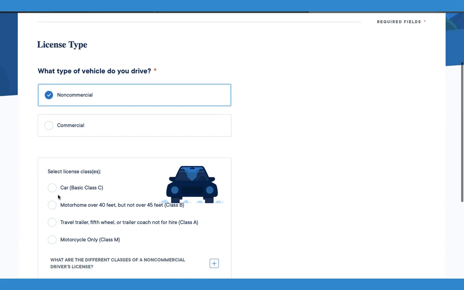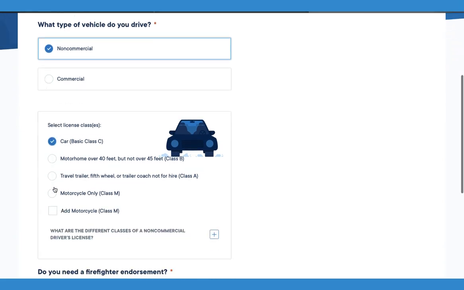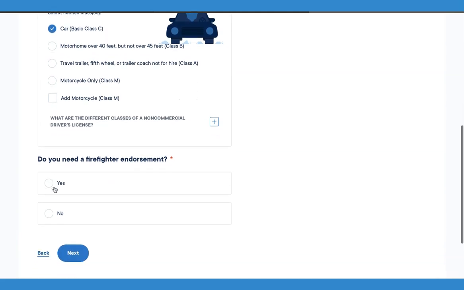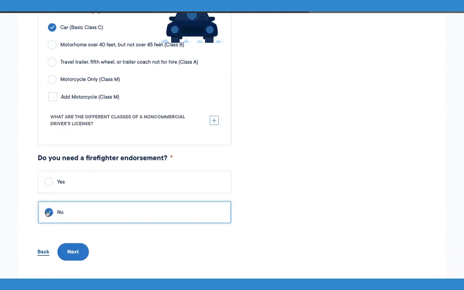So we go for non-commercial, and most of them is just the basic Class C license. If you need a firefighter's endorsement, you go ahead and click yes at a fee. If not, you go ahead with a no, and then we move on.